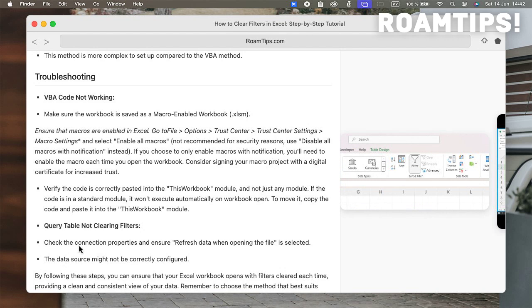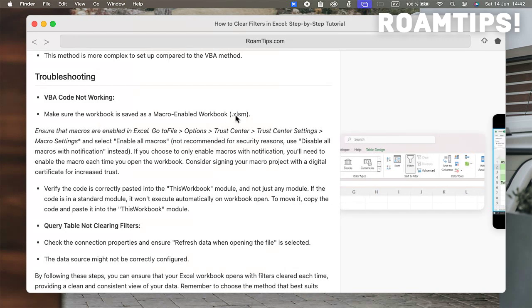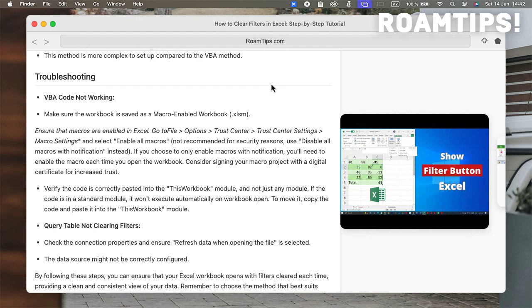Conclusion. So there you have it. Three different ways to clear filters when opening a workbook in Excel. Whether you prefer the quick manual method or the automated VBA solution, you now have the tools to ensure your data is always presented clearly.